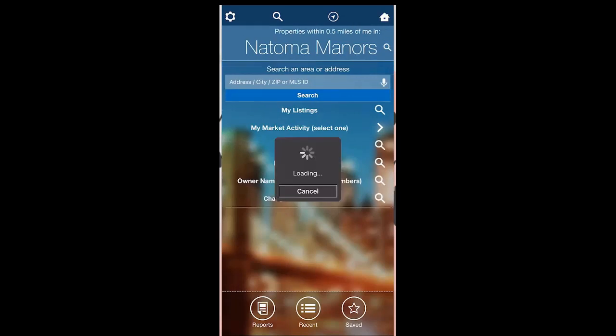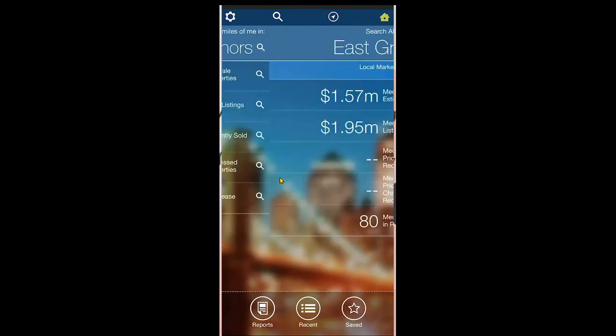If I swipe yet again, I have my search screen. This allows me to search using address, city, zip code, or MLS number. I can see my listings. I can check market activity. I can get information and nearby listings for schools, keyword searches for certain keywords and terms within the remarks, owner name or APN, which is those folio numbers, and then I can change these search defaults if I wanted to. Okay, so these are the 3 screens that we've got.